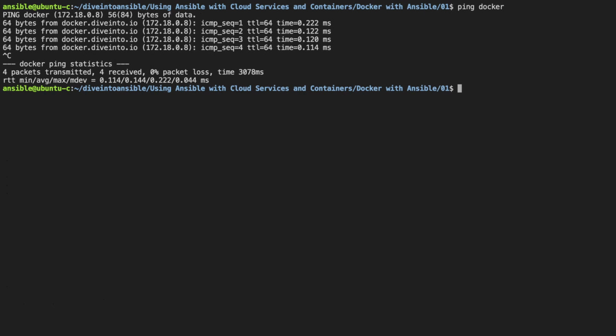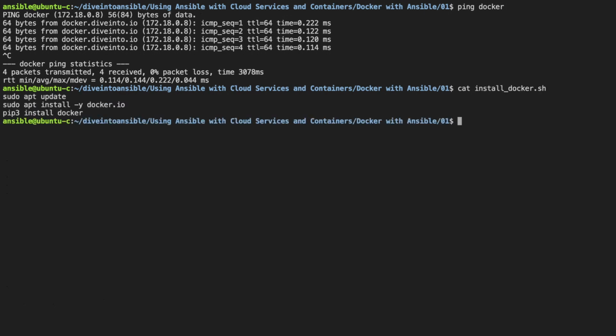So if you just have a look at the following shell script, we're doing an apt update, we're installing docker.io, and then with pip3, we're installing the Docker Python libraries. Whilst we have Docker running in another container, we're going to use this local installation of Docker to actually connect from this host to our running container. Let's install these. And we enter the password.